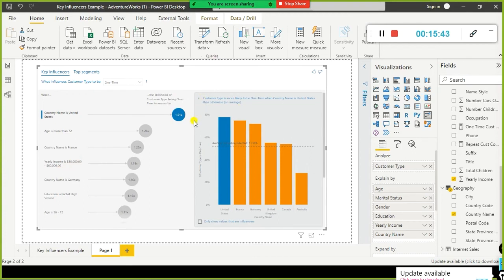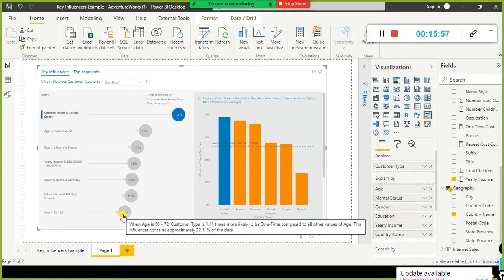The chance of visiting one time to my shop is high. That's what we can see. That age is 56 to 72. So in this case, the likelihood is reducing. When age is in this range, the customer type is 1.11 times more likely to be one-time compared to all other values of age. This influencer contains approximately 22.1% of the data.